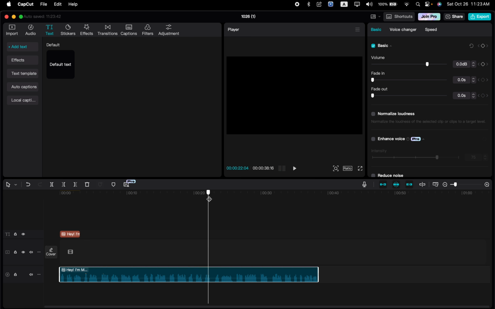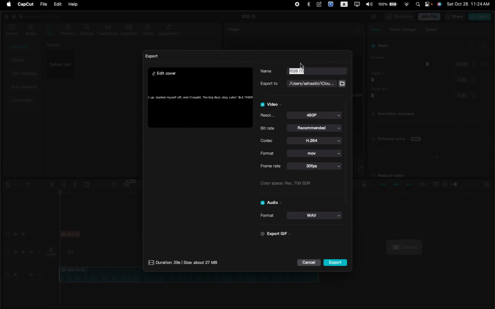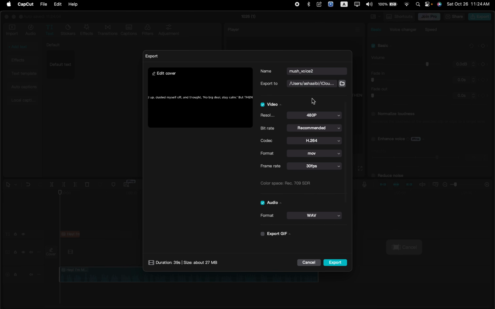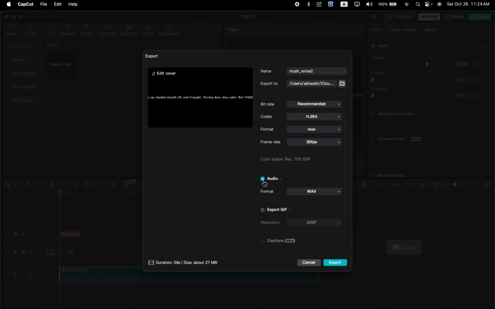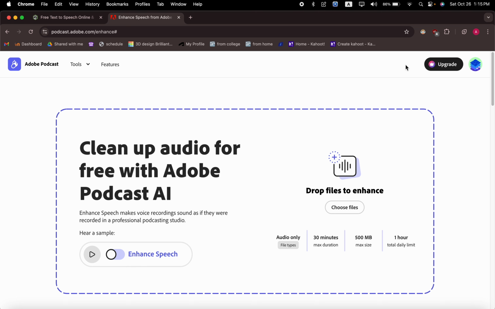Okay, now let's set the end of the range. Go to the last frame, click O. Go to the first frame and click I for in and out. So it only renders this area. Click export. Name it anything you like. Choose where you would like to save it. I would like to save it here. Then the video settings don't matter, we just want the audio, so make sure the audio is enabled and the format is WAV. And let's click export.